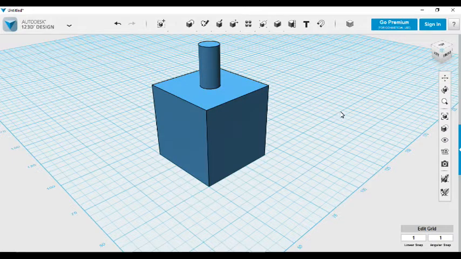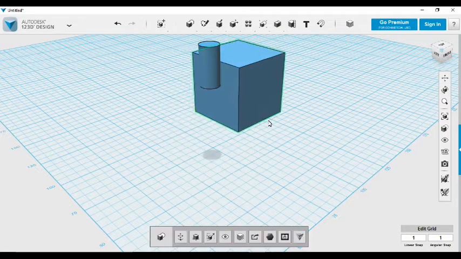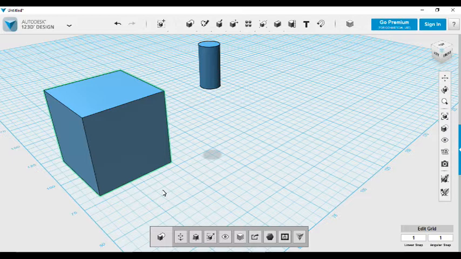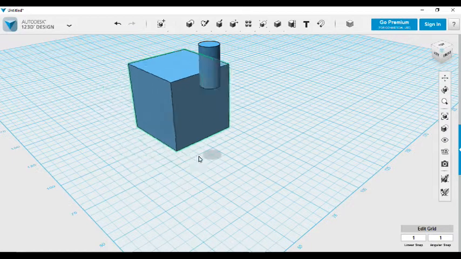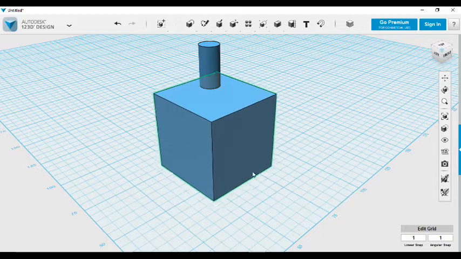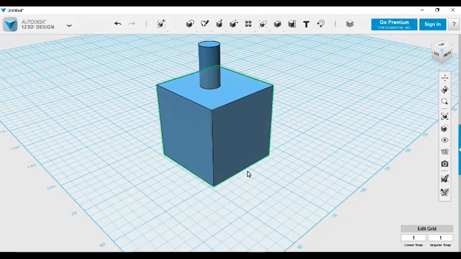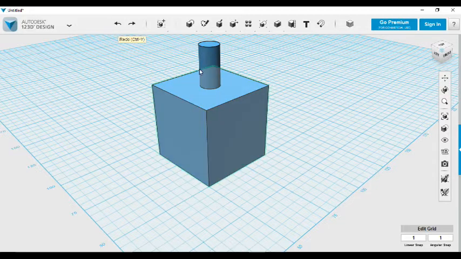Now, the only problem is if I wanted to move both of those objects at the same time, I won't be able to do that. So if I left click on the square, the cube, and I move it across, you can see the cylinder stays where it is. Not that useful. So I need another tool to combine the two objects together. So I'm just going to undo my movement up in the top here. So undo, so it's still in the center for us.